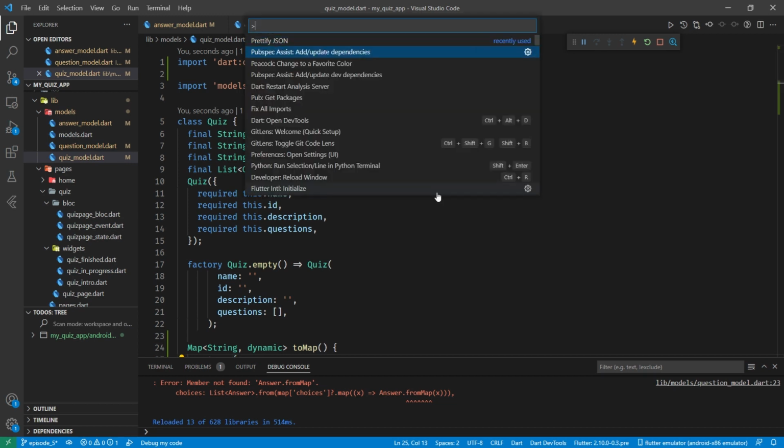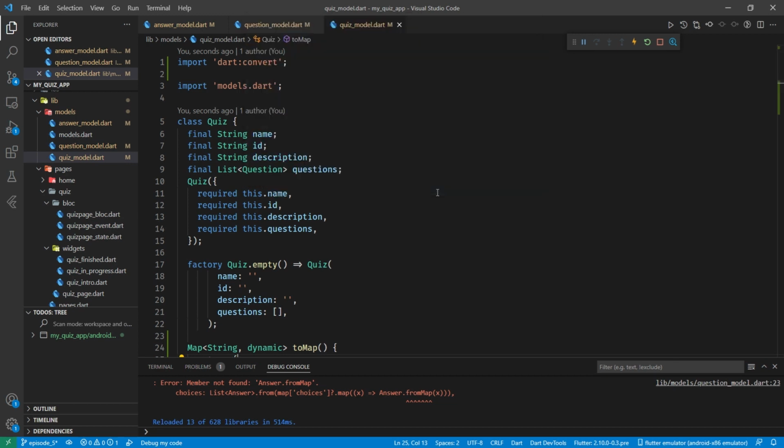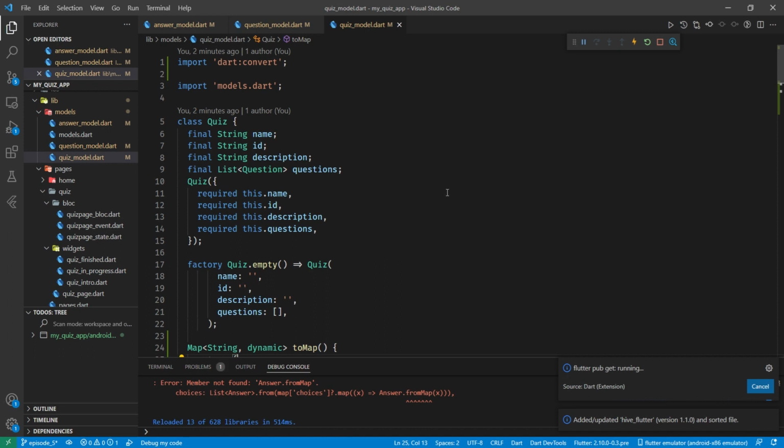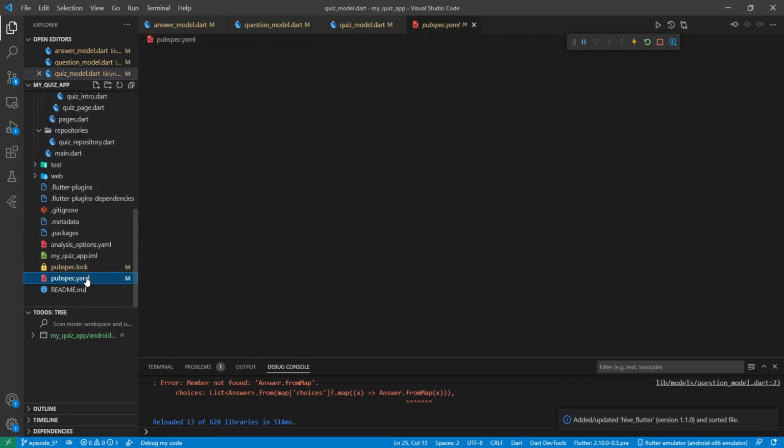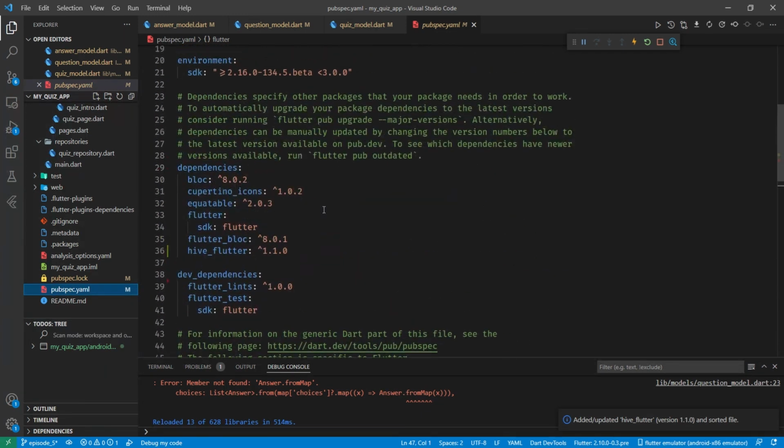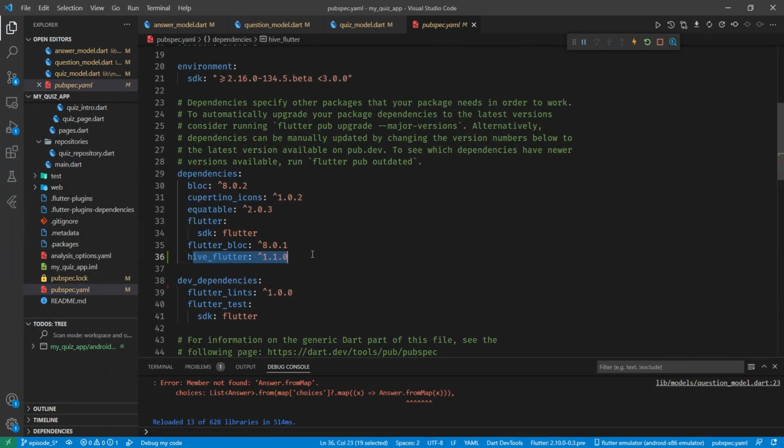Control-Shift-P, add update dependencies, and we just need to add hive_flutter. Give that a second to update. As soon as that's done, I will open up my pubspec.yaml, and you'll see we now have this hive_flutter installed.